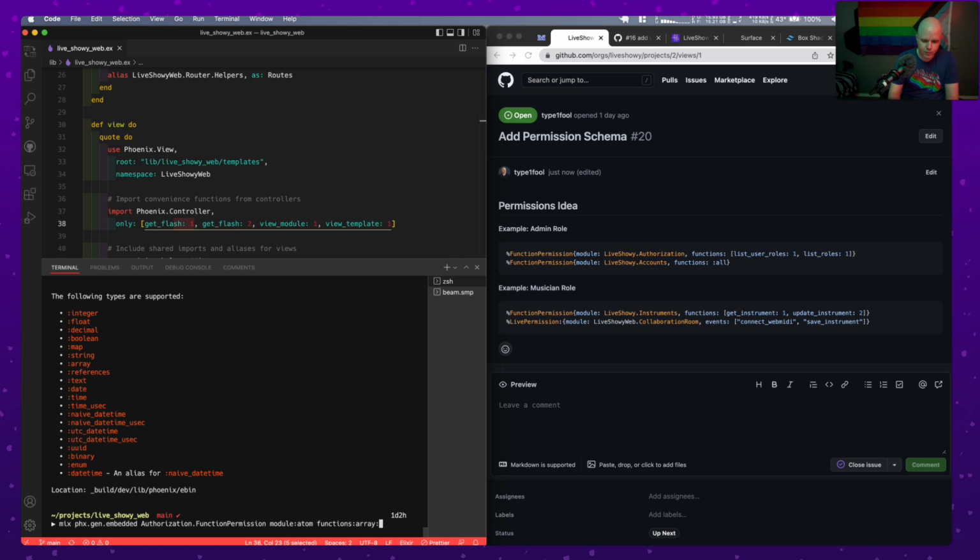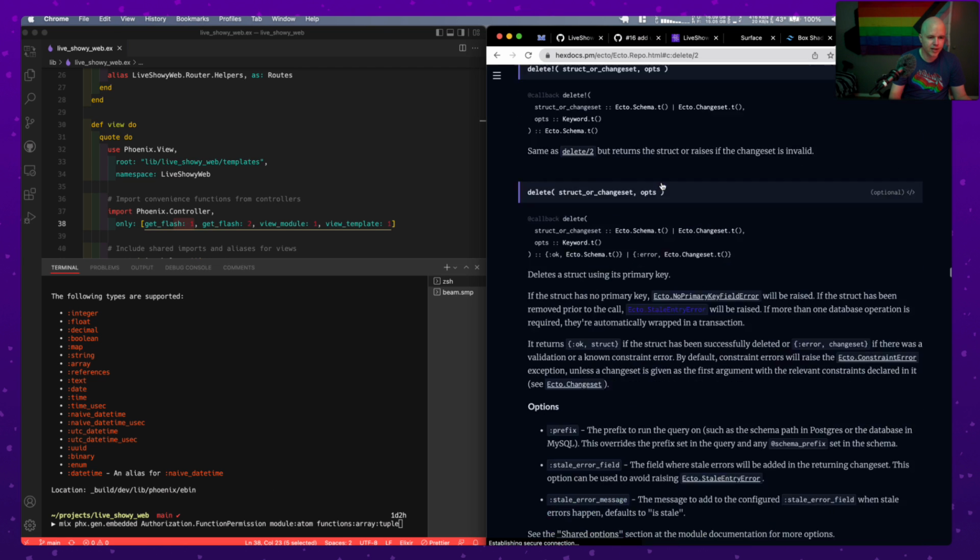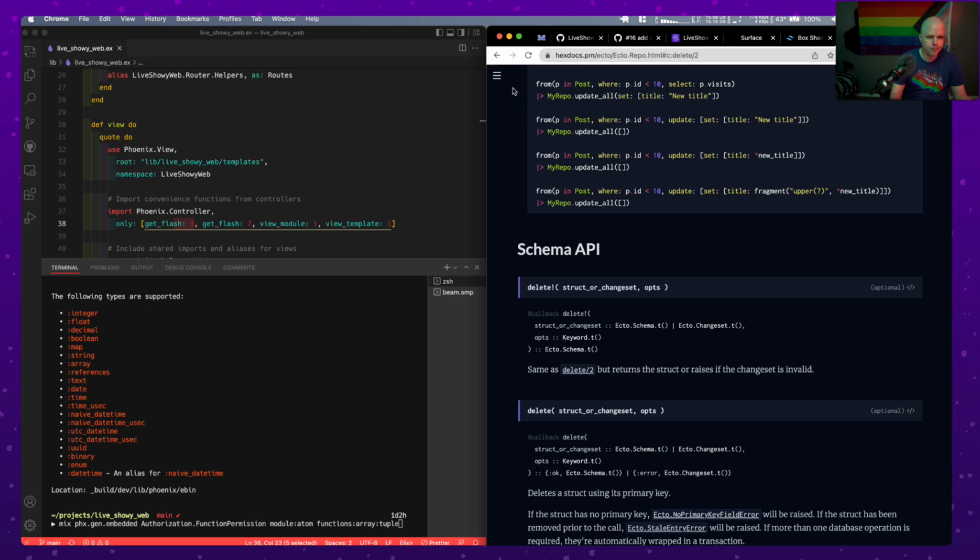So can it be an array of tuples, and then does the tuple need to have its own definition? Yeah, this is making this complicated. All right, so let's see.